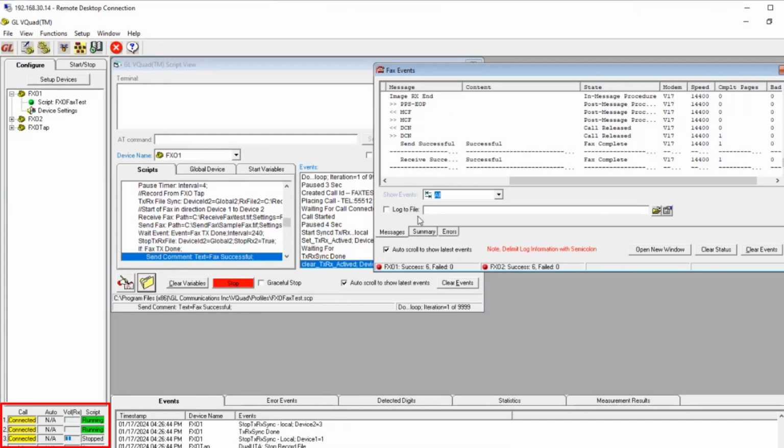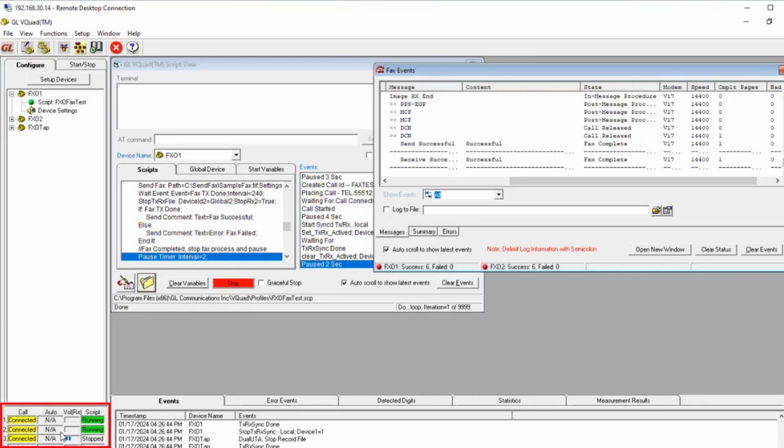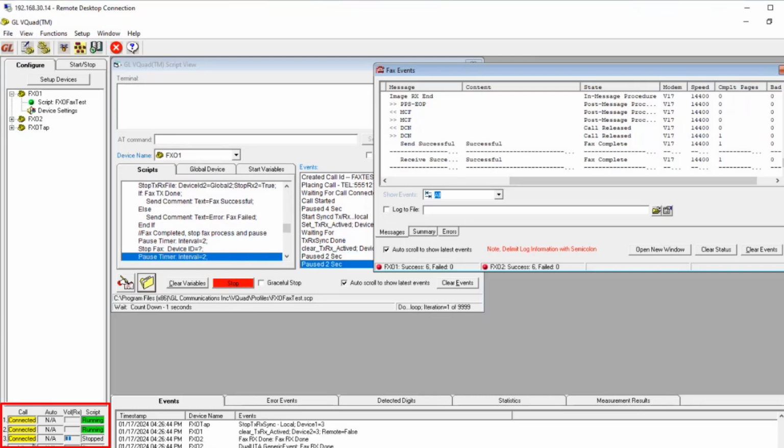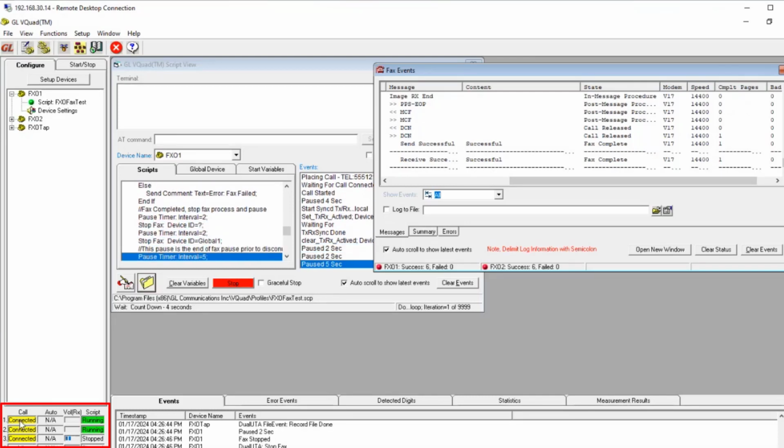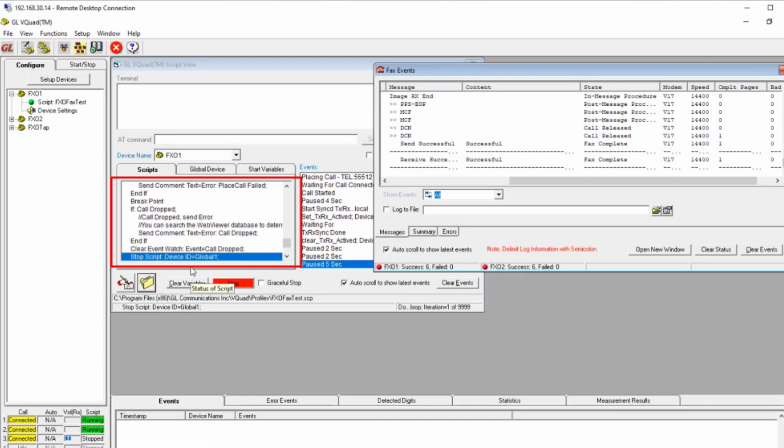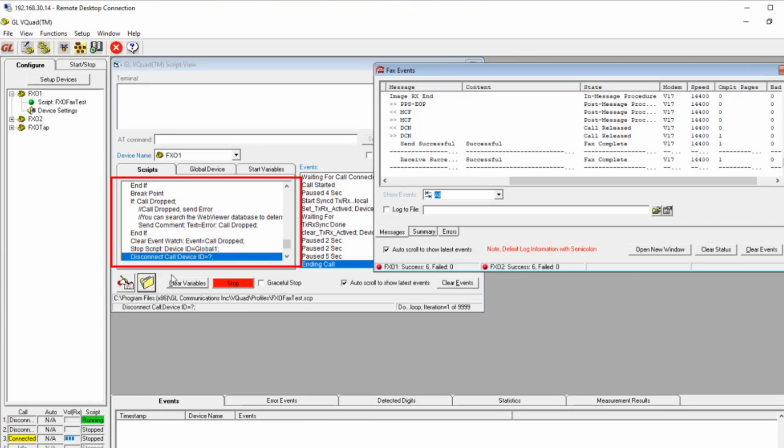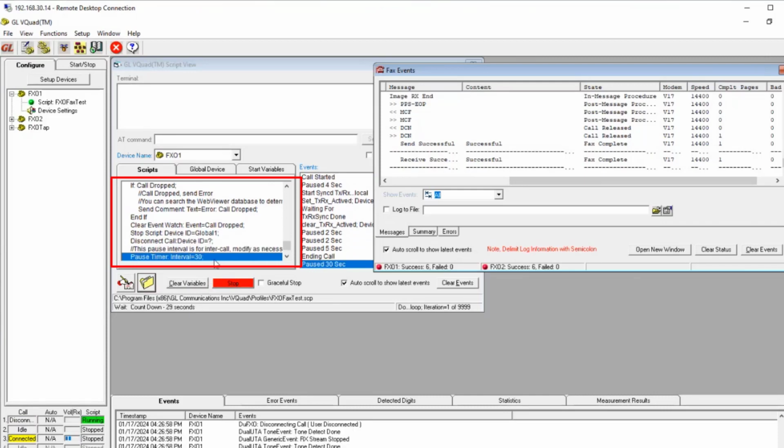The fax shouldn't take that long. Fax is done. The recording has stopped. I'm going to kill the call. Pausing right now. Now I'm going to kill the call. Call is now killed. Now I'm going to wait 30 seconds and I'll start a new one.